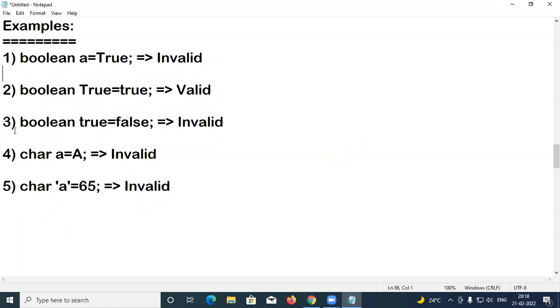According to the identifier rule, you cannot write special symbols other than underscore and dollar. That's why it is not valid. According to the literal rule, it must be in single quotes. That's why it is not valid. According to identifier rules, true, false, null cannot be used as identifiers. Here, this capital T is valid. But according to the literal rule, that should be small. That's why it is not valid.